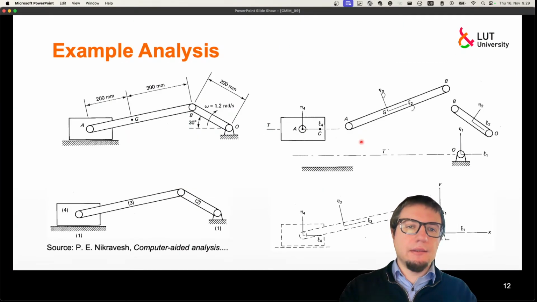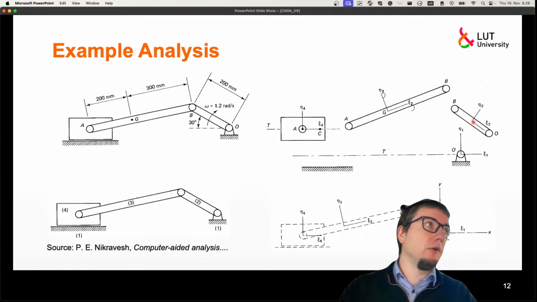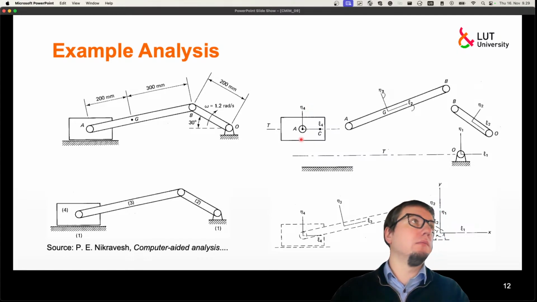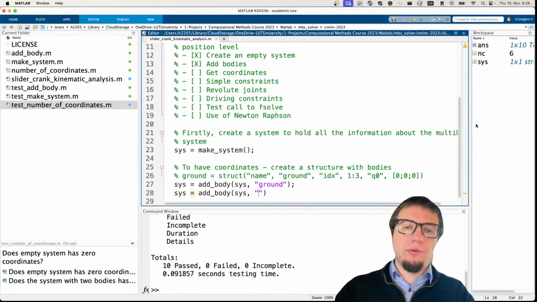So we will do sys, and we will follow this approach. Here is our coordinate frame 0 0. Now we'll add link, so we'll call it link. No, this will be crank. This is crank, this is link, and this is slider. So we'll start with crank.